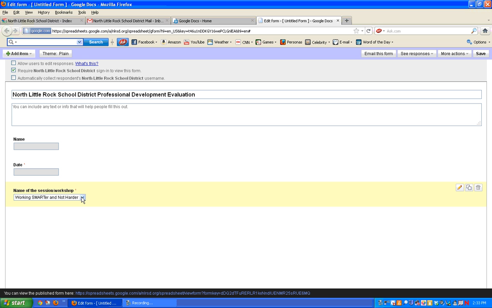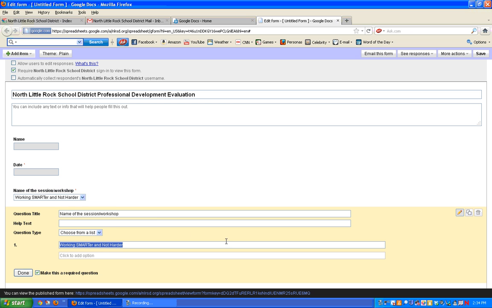So basically, if I had more than one, you just click on it and there would be several options that you could choose from. I'm going to click on duplicate again and have another one where it's the name of the presenter. And then choose from a list. I'm going to keep that the same, and then I'll just put my name. Then all you have to do is click on my name. It's a required question, and done.